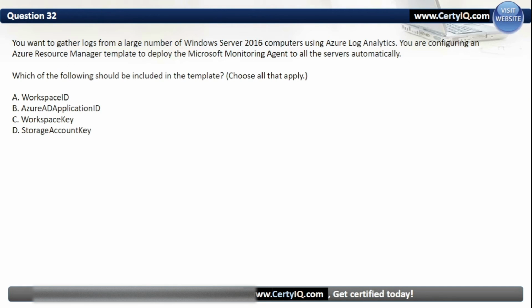Question 32. You want to gather logs from a large number of Windows Server 2016 computers using Azure Log Analytics. You are configuring an Azure Resource Manager template to deploy the Microsoft Monitoring Agent to all the servers automatically. Which of the following should be included in the template? Choose all that apply. Our options are A. Workspace ID, B. Azure AD Application ID, C. Workspace Key, or D. Storage Account Key. The correct options are A and C, that is Workspace ID and Workspace Key.